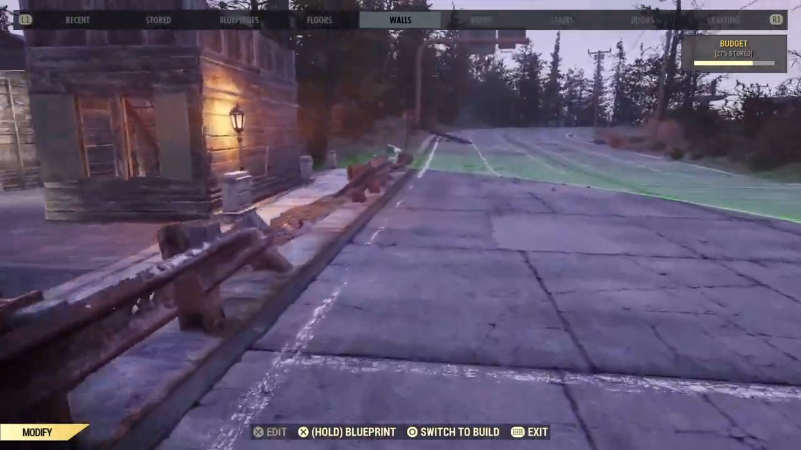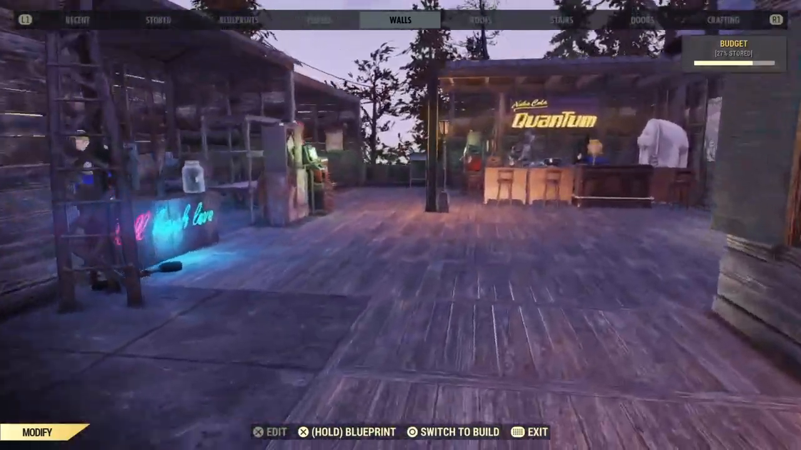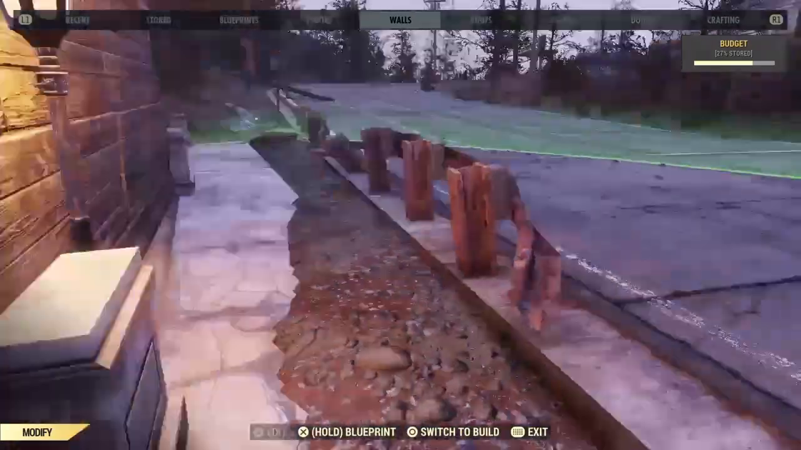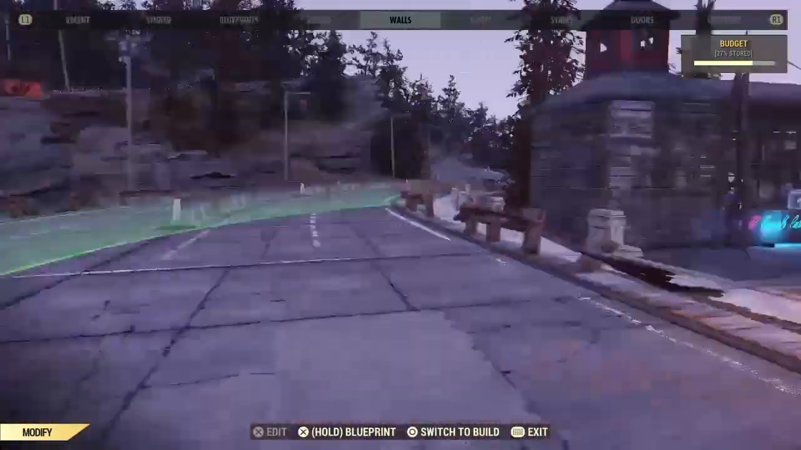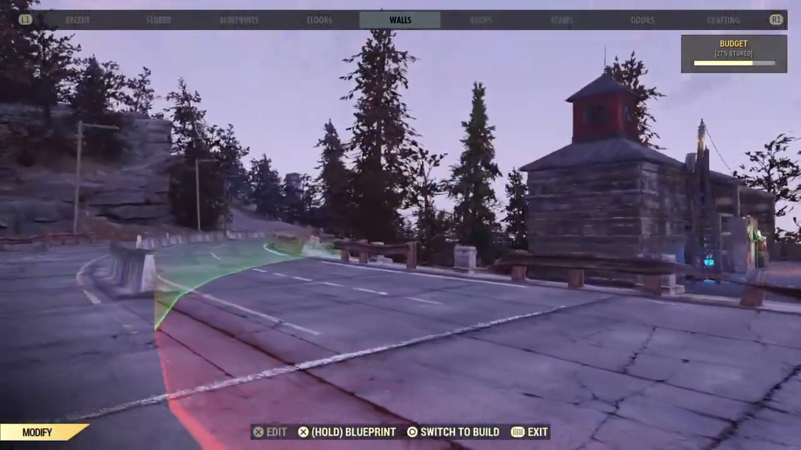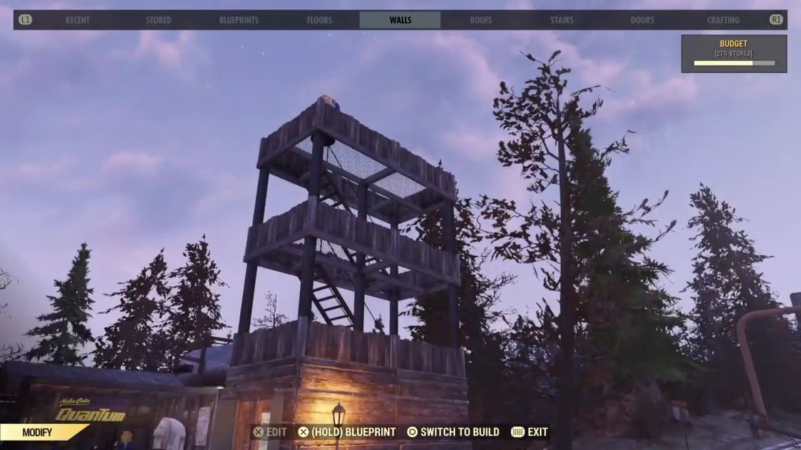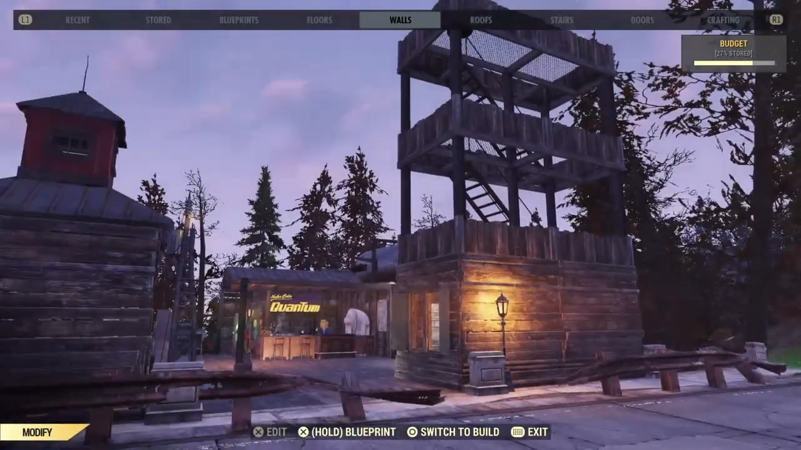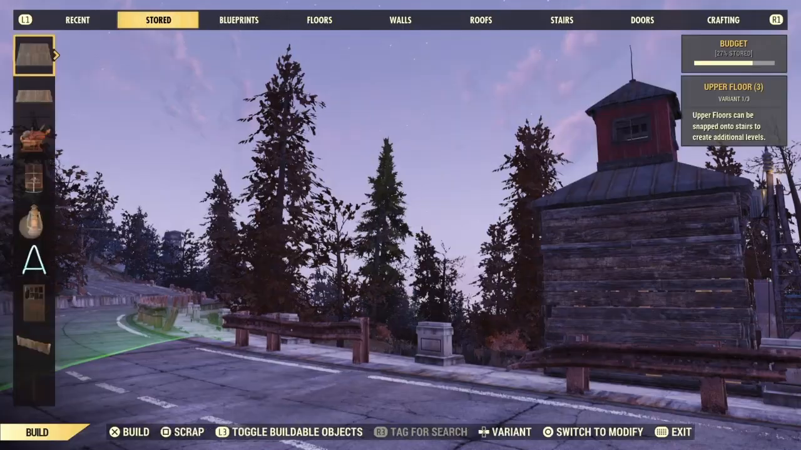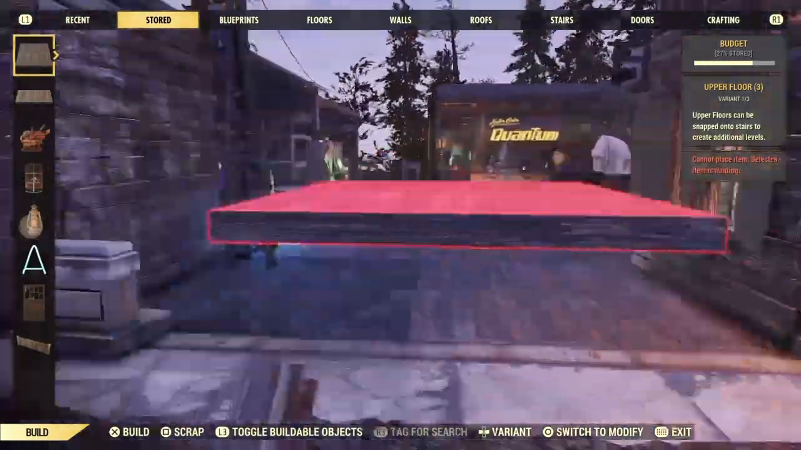As you can see, my camp that I built is still here. I didn't have to mess anything up, and as you can see, you're able to make some pretty nice structures that fill up a lot of space without harshing your budget too much.